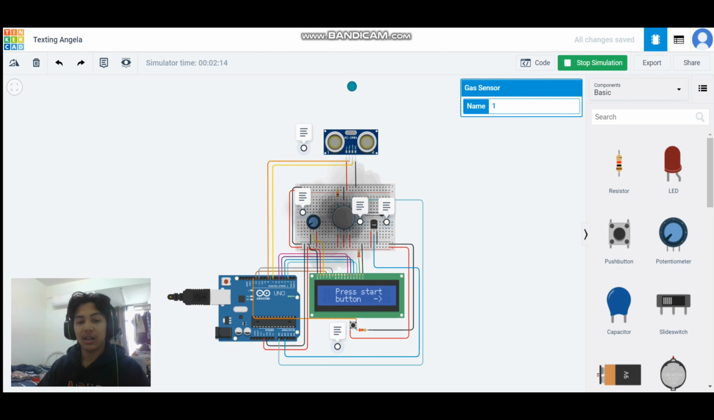So please press the start button again to execute the program again. So that's how my program works. That's how the wiring and the coding work.